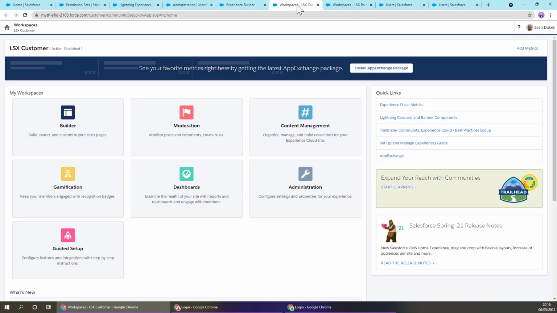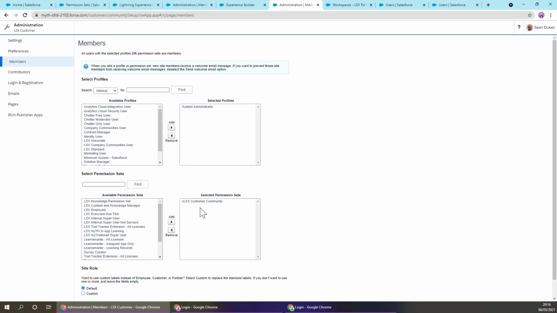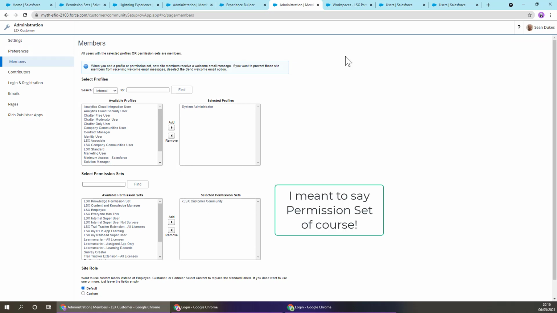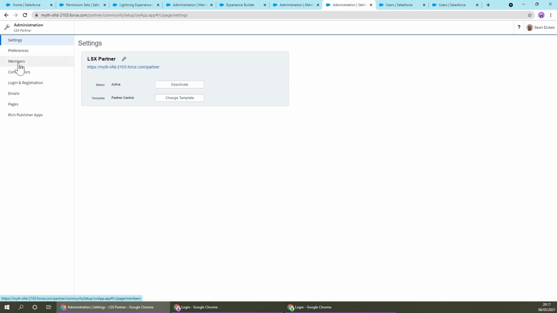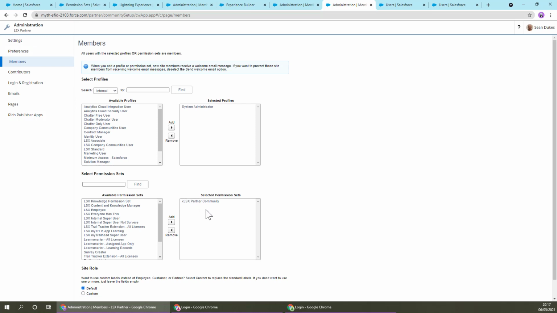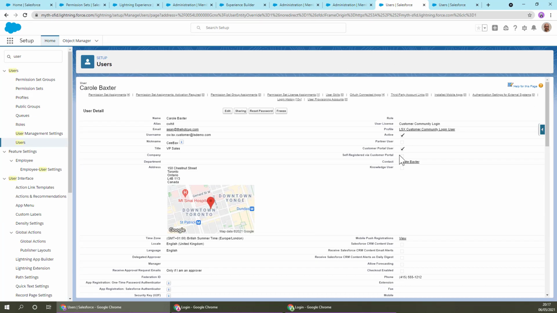So this is the customer one. Customer one is, again, set up in a very similar way. If we look at the members here, the only members are people with that customer community license. Similarly, for the partner one, same thing, and the only members here are people with that partner community permission set, right? And then if I look at my users, this user here is a customer community login user.